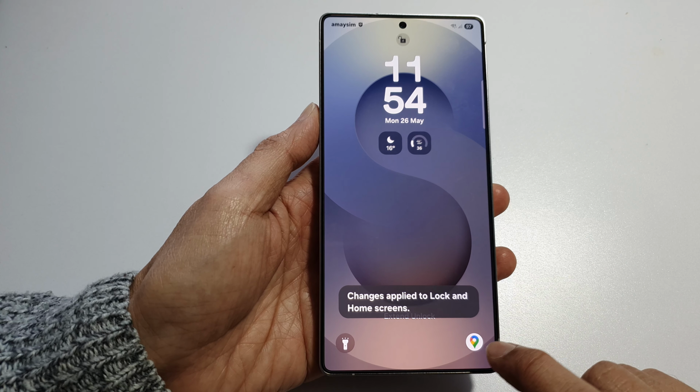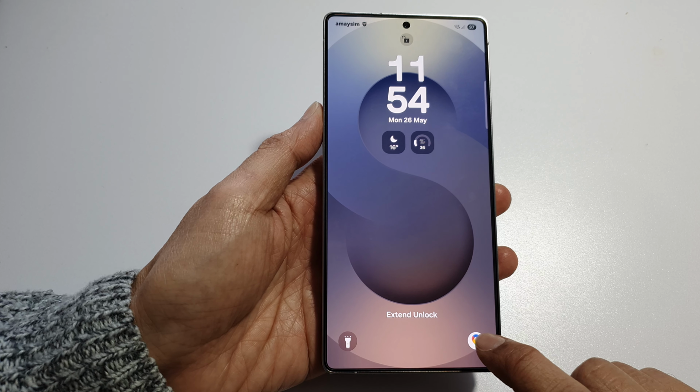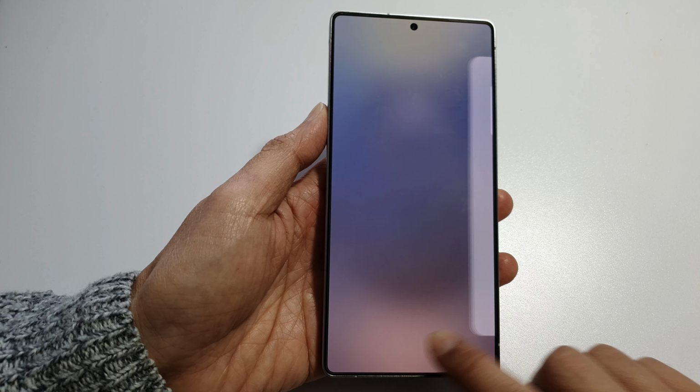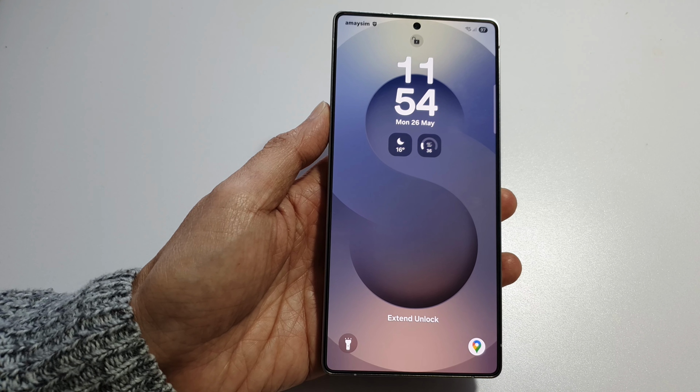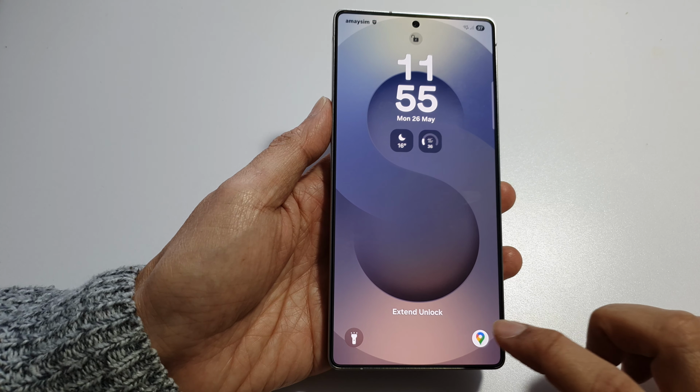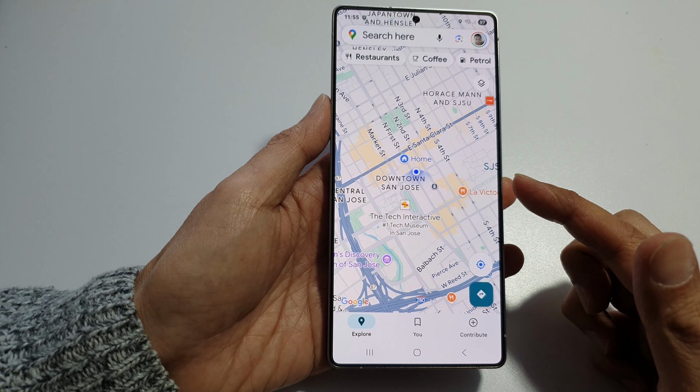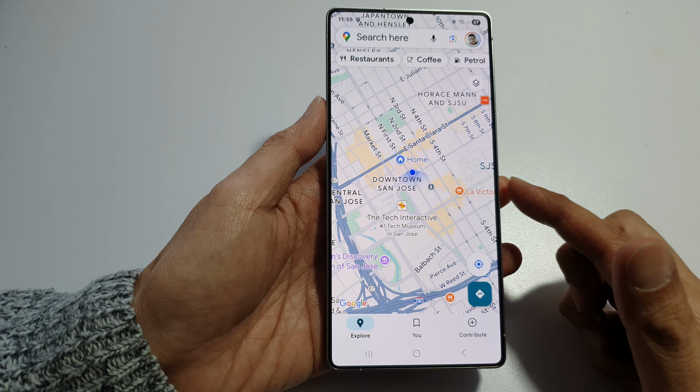And that's it. Now whenever you need to access Maps, just swipe on it, and this will allow you to quickly open up the map application. So just swipe like that and Maps will be ready for you in an instant.